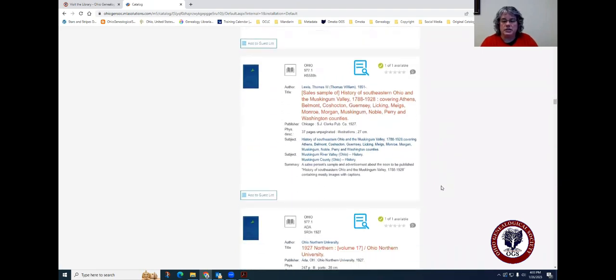And I wanted to stop and show you this one in particular. I actually just cataloged this one last week. It's kind of a unique resource that we have here at OGS. This is the history of southeastern Ohio and the Muskingum Valley. But this actual one is not the book itself. This is a sales sample of this book.